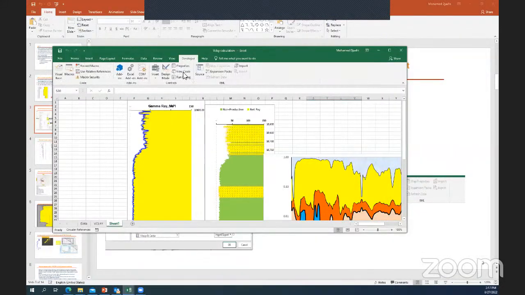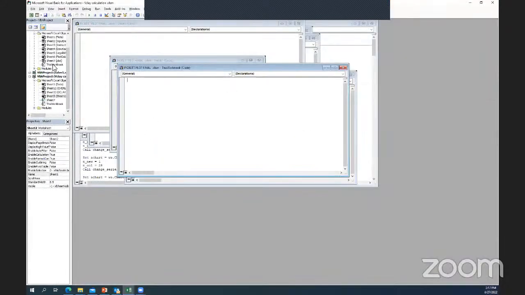As you see here, we activate this. We can work with the macro. This macro will depend on every sheet. You can create some model. You can create what you want.